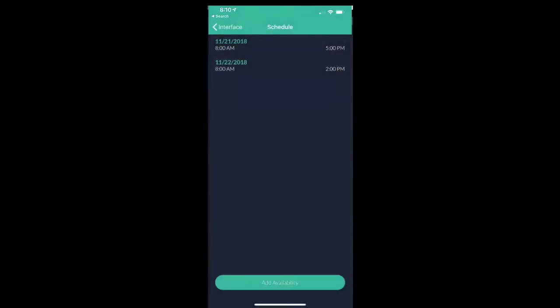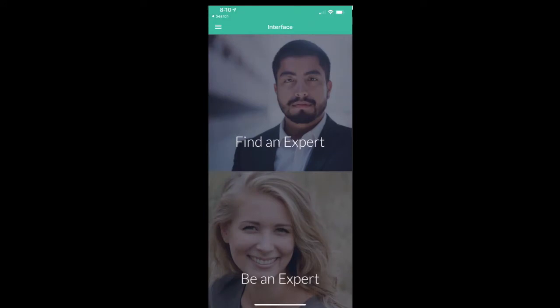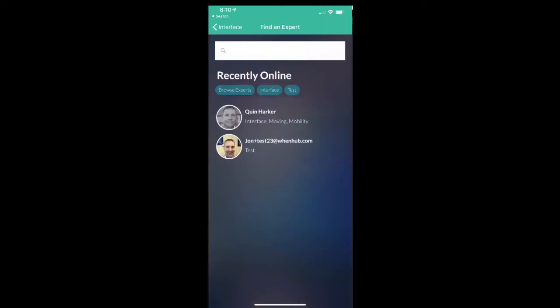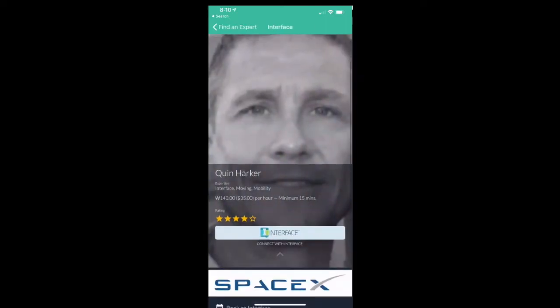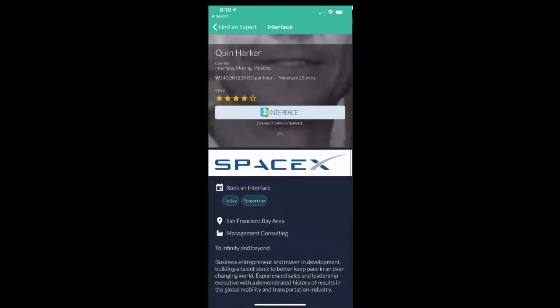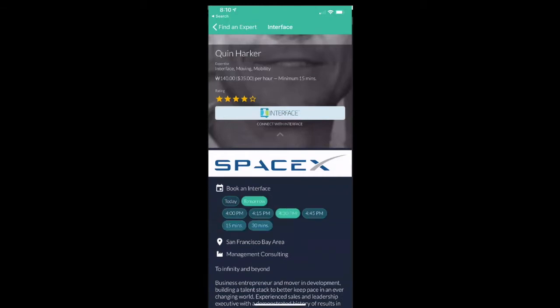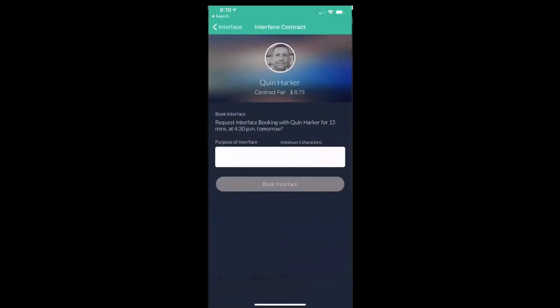So let's take a look at that again with a different user. So this also demonstrates our Interface Pro feature. So it says SpaceX, but that's obviously testing. But you can see the expert is available for today and tomorrow. So we can pick a time and go ahead and make the booking.